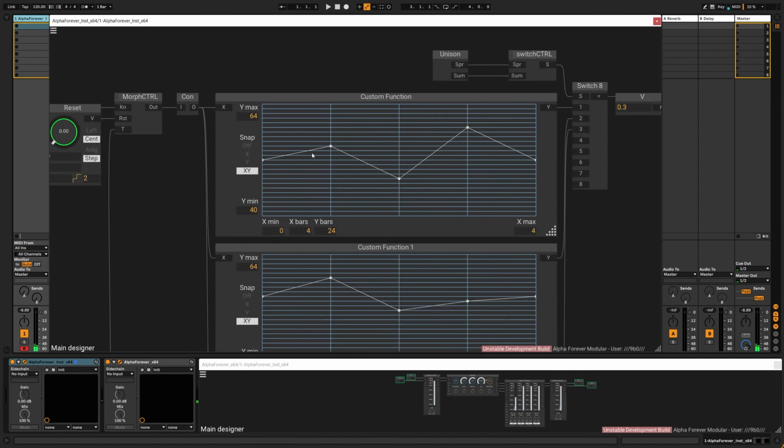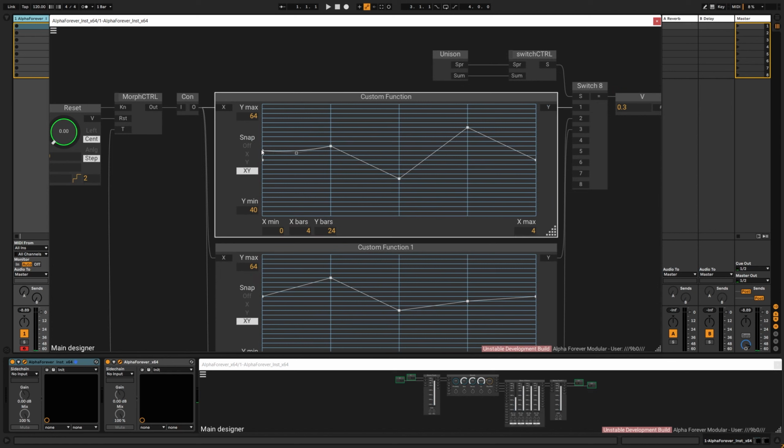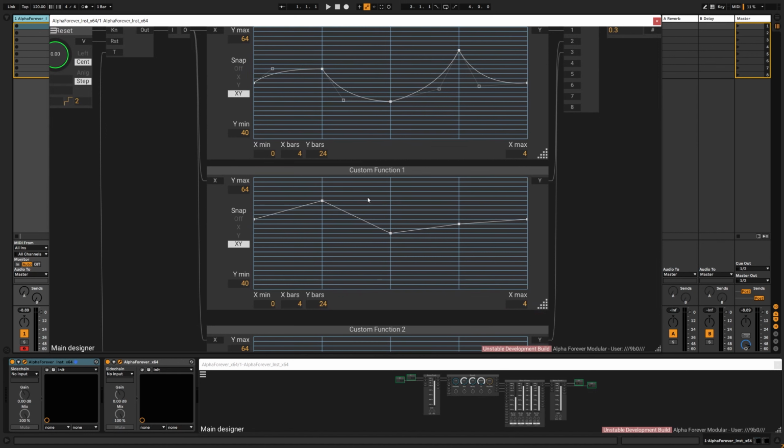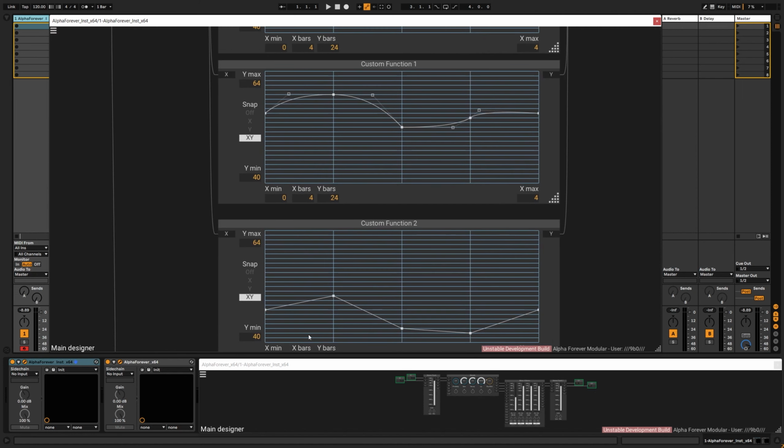And of course you can turn this to curves. You can draw different curves here, like these and these, whatever you like. So I think this is pretty fun.